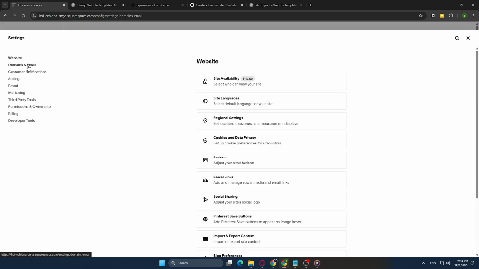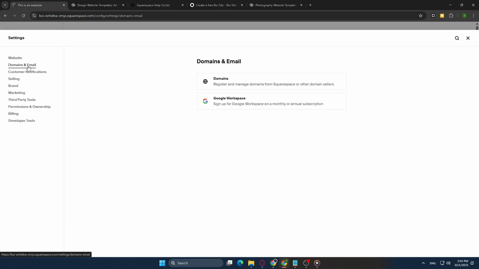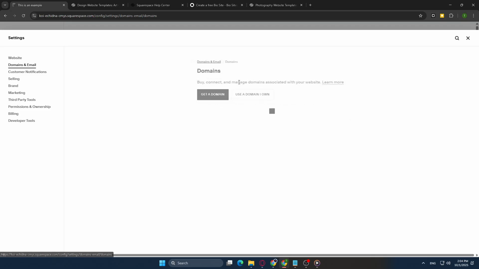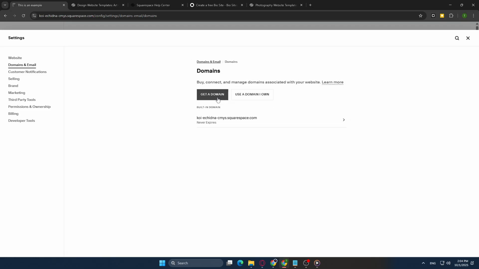Clicking on this will lead you to the Domain Management section of Squarespace, and this is where all the magic happens. The Domains section is your go-to place for everything related to domain names. You'll see a button or link that says Get a Domain. Clicking on this is your next step towards purchasing your new domain.